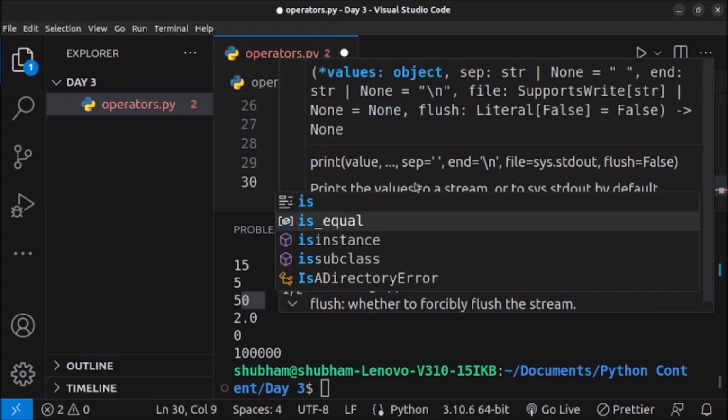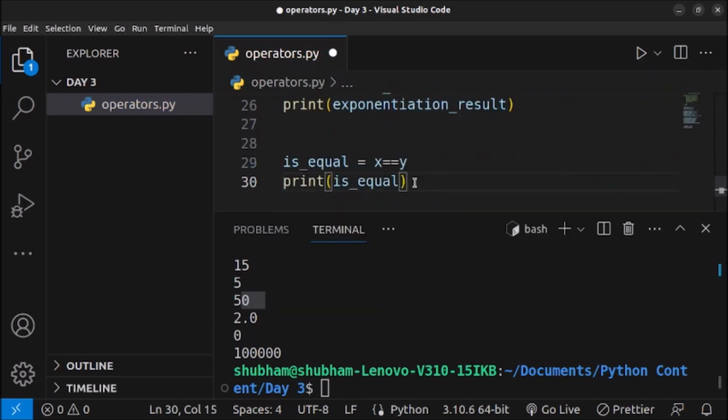So is_equal, and let's execute our code, and you will see false printed on screen because x is 10 and y is 5. That's why false will be printed on the screen. As you can see, false is printed.